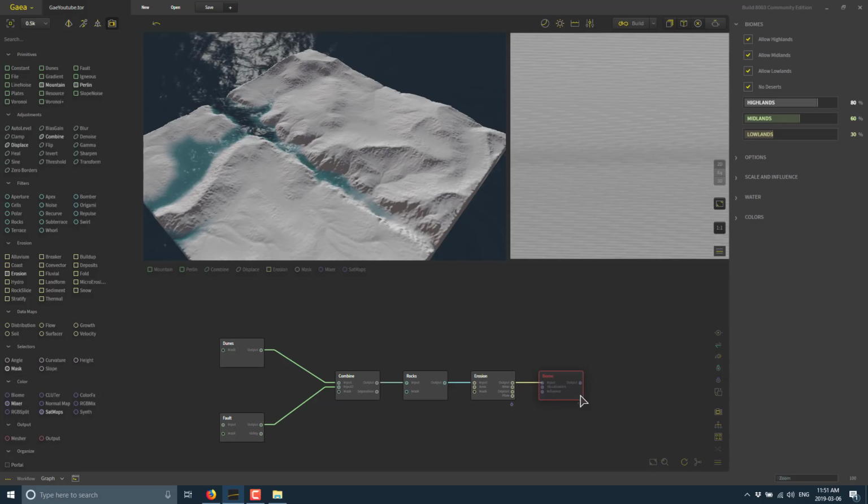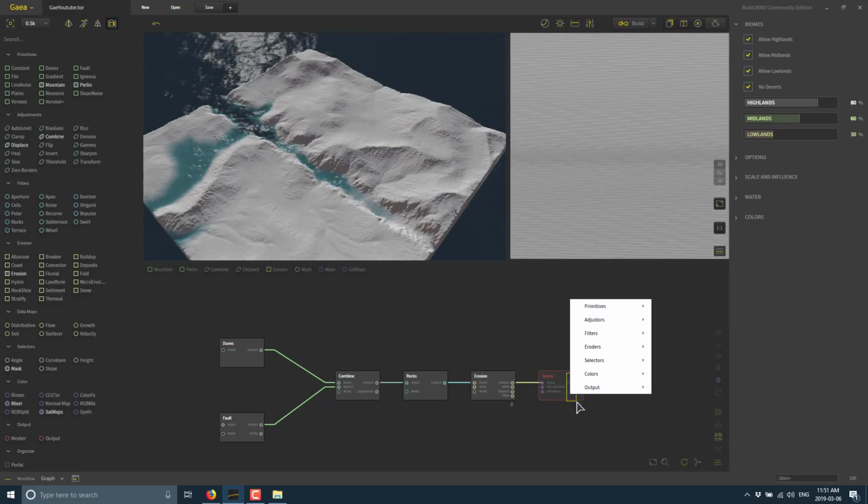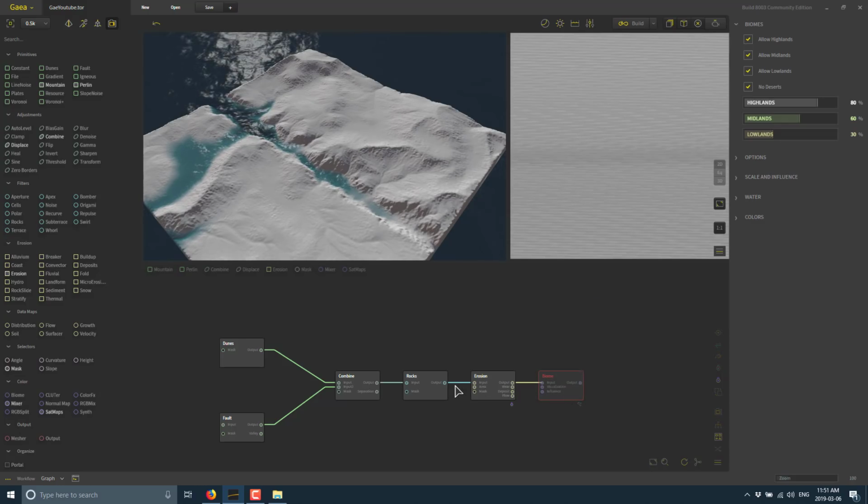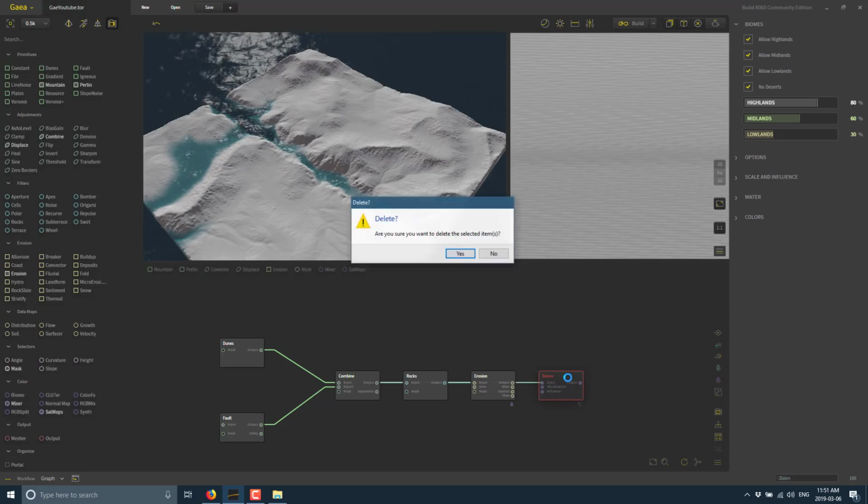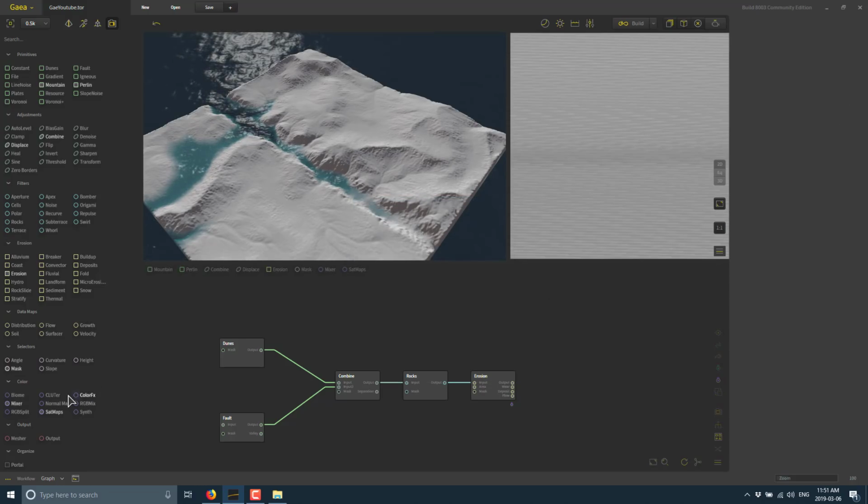Not sure if I'm making an error again here or not. That should... Let's see if I drop it to my combine pin instead. Input. Nope. All right, so instead of doing a biome, what I'm going to do is the sat map.